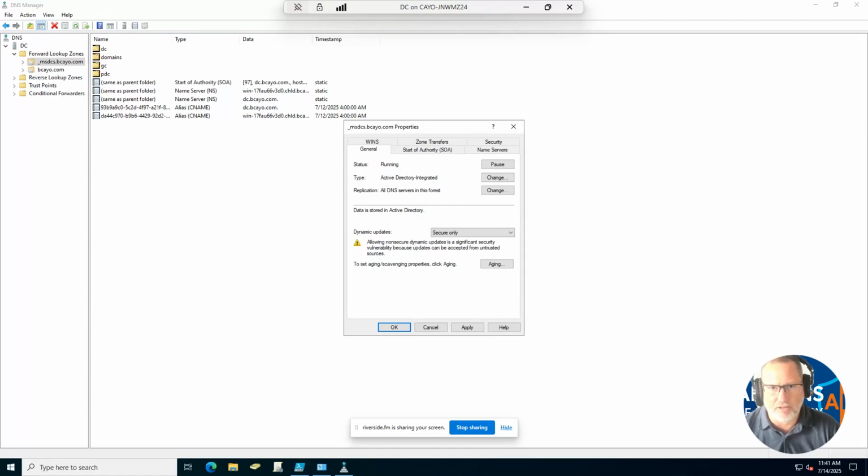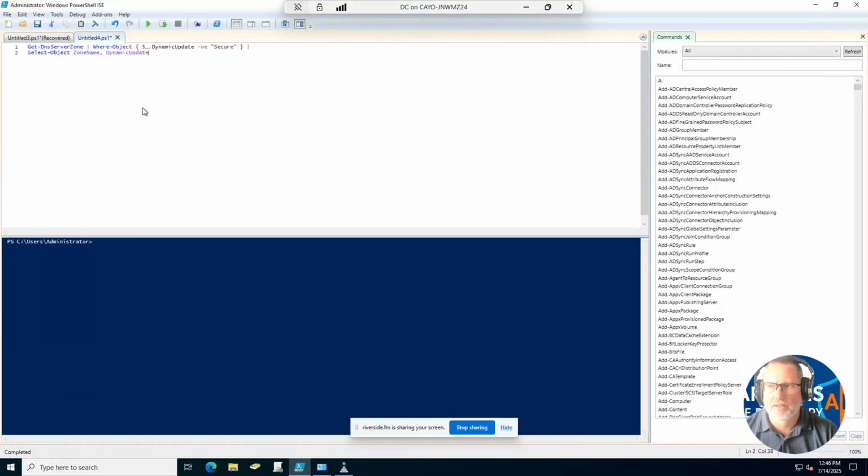So now let's go in and open up PowerShell. Now that we have PowerShell open, let's look at this. We have Get-DnsServerZone, and again, we're doing a simple Where-Object, and we're looking for DynamicUpdate is not equal to Secure. So this will find both none and non-secure and secure zones.